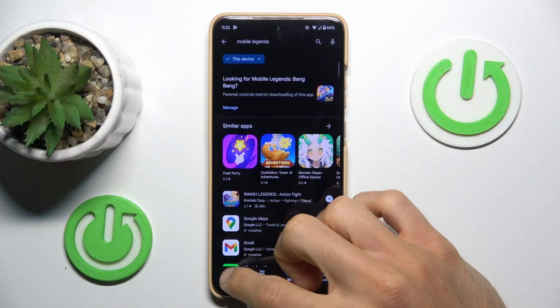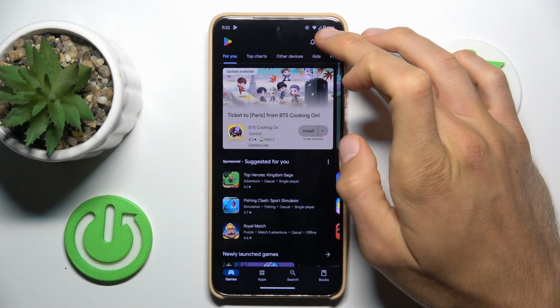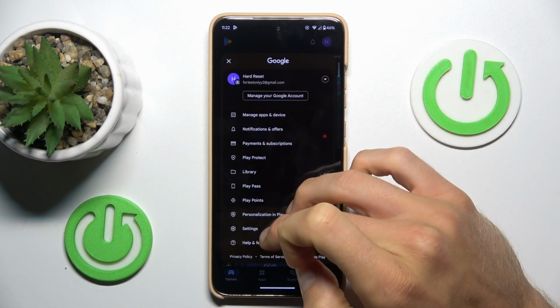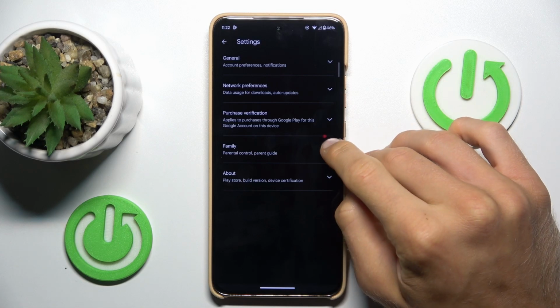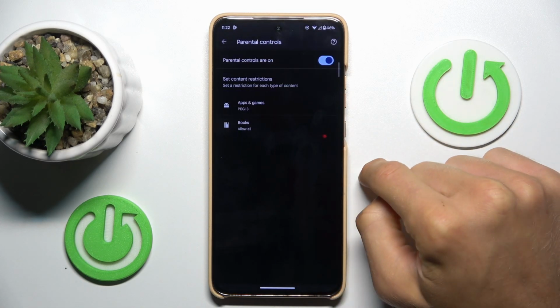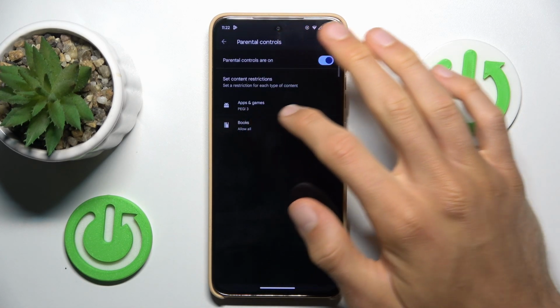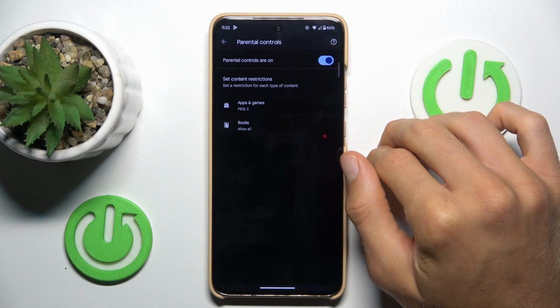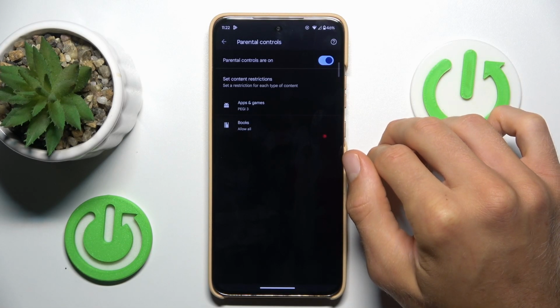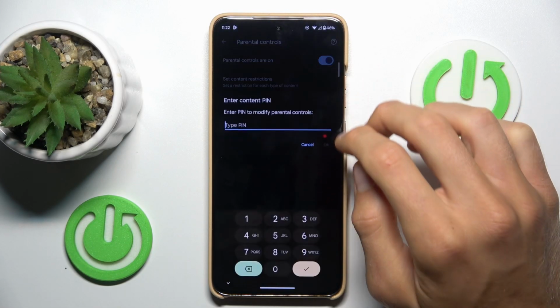To fix it, tap on your game selection maybe and choose your photo on the right corner, where we must open settings. In it, family, parental control, and as you can see now we have page 3. To make a game or application like Mobile Legends visible, we need more than page 3. To change it, tap it.